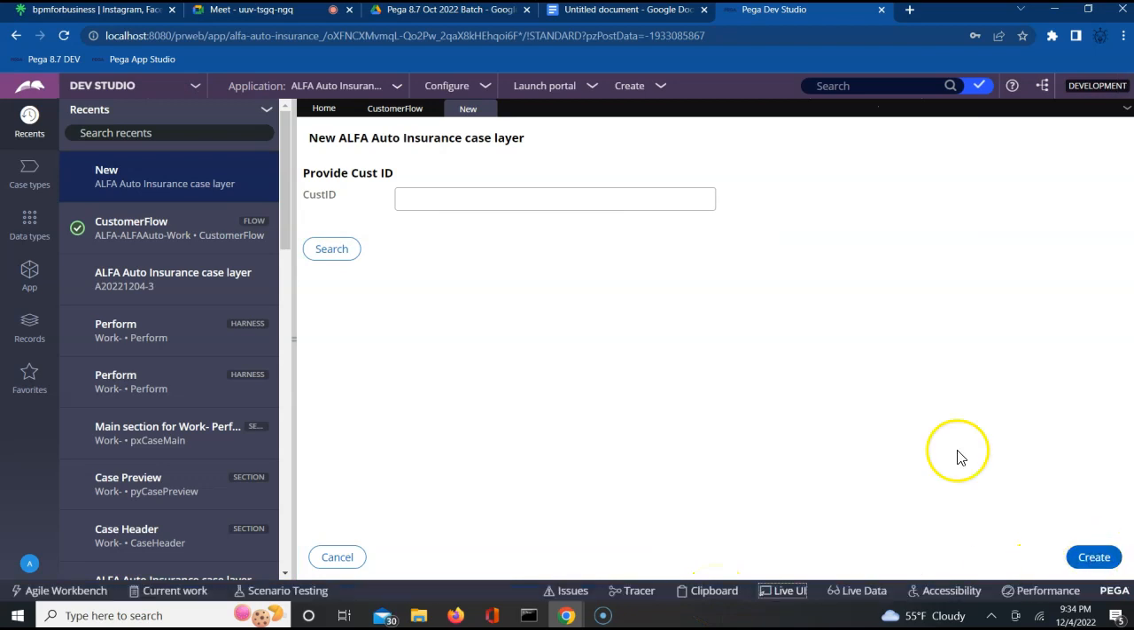Yes, we identified that before the work object is created, the harness which I'll be using is new harness. After which, if I create something, for example, when I say A20221204-3 and search, it says no item available. Let me choose something else. If it is not there, let me go ahead and create one. So when I click create, this should take me to my perform harness. What happens here? A work object gets created and my perform harness gets loaded.